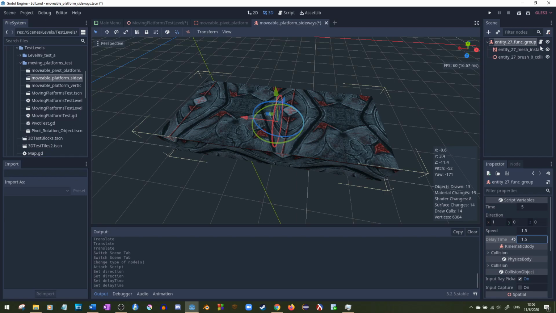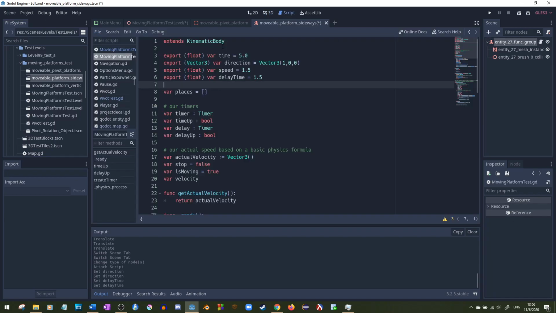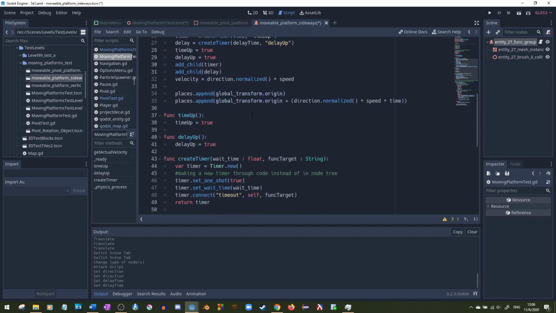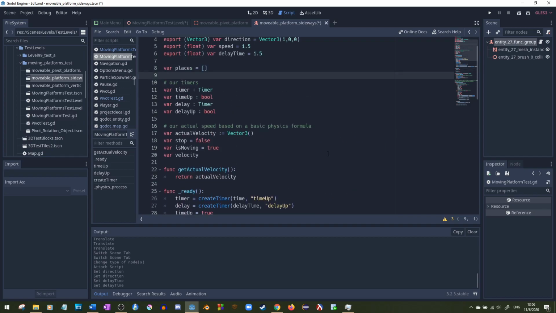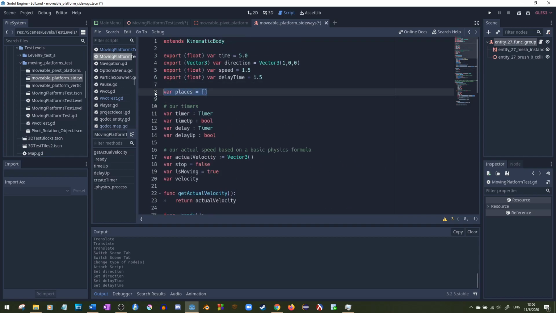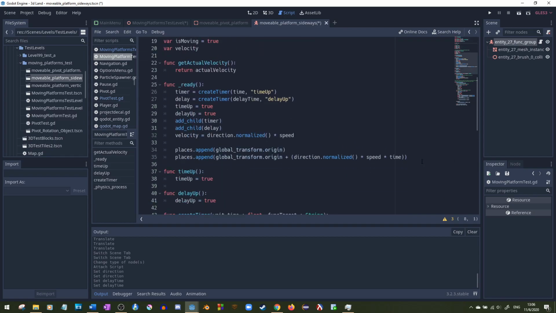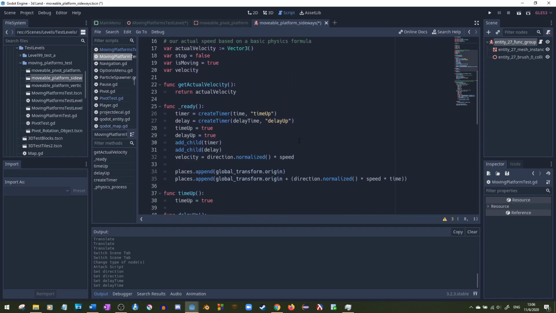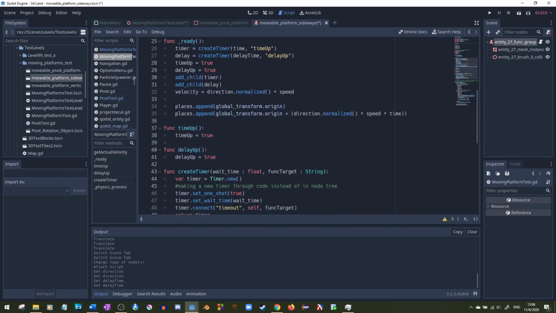Next up, we have a places array. This may not be completely necessary for everyone, but what I use it for is to keep track of the original position and the second position. The first position is just our initial location, which is shown right here, the global transform.origin. And the second position is based on direction.normalized times speed times time. So basically the second position is where we should end up, and the first position is where we begin.